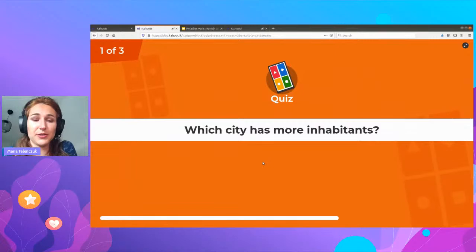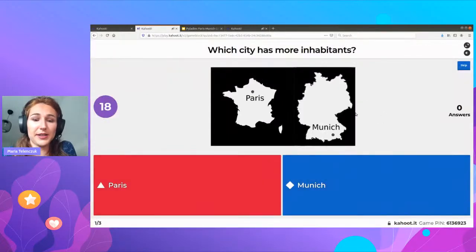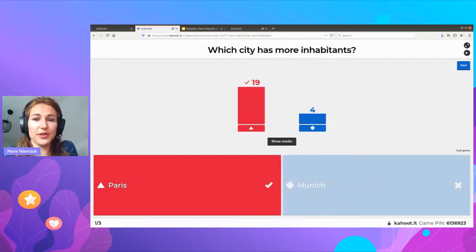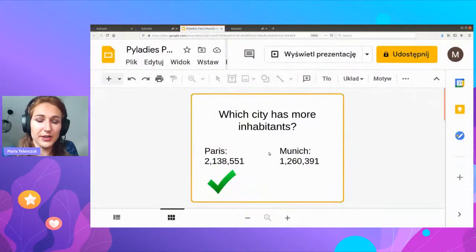First question. Which city has more inhabitants? Is it Paris or Munich? Here you have time. You have only 14 seconds. This will differ for different questions. So it's important to keep in mind. And we are still waiting for 2 answers, or for 3 answers, I think. So what is it? Paris or Munich? What do you think? All right, so most people answered Paris, and you did answer correctly.